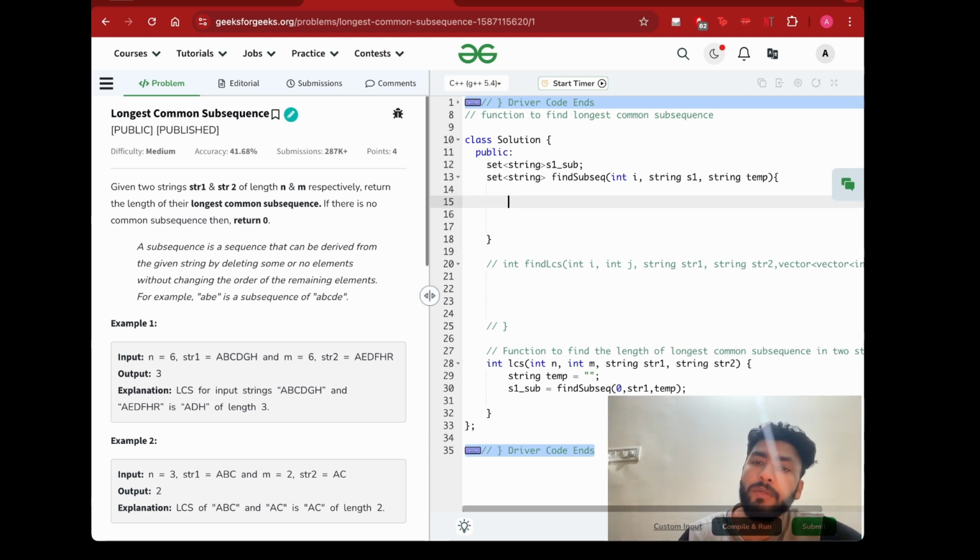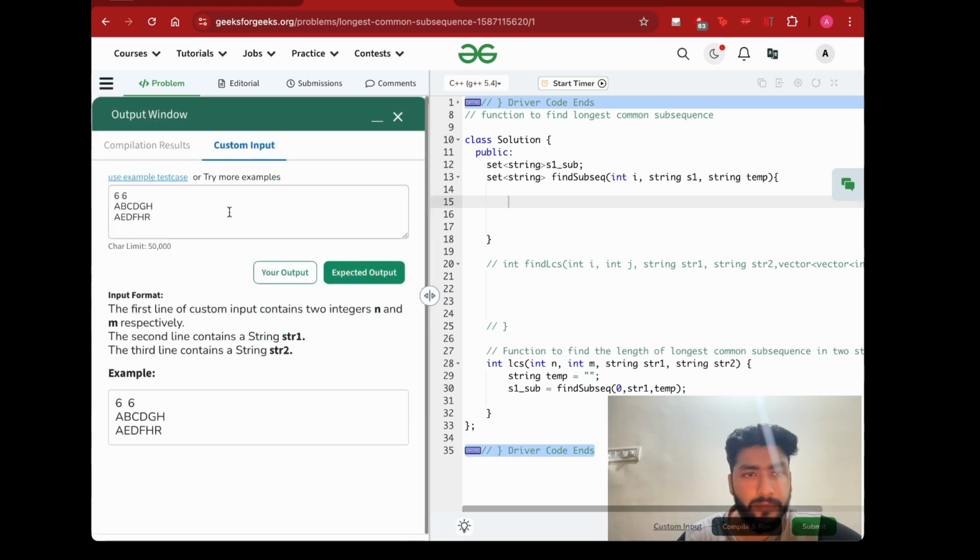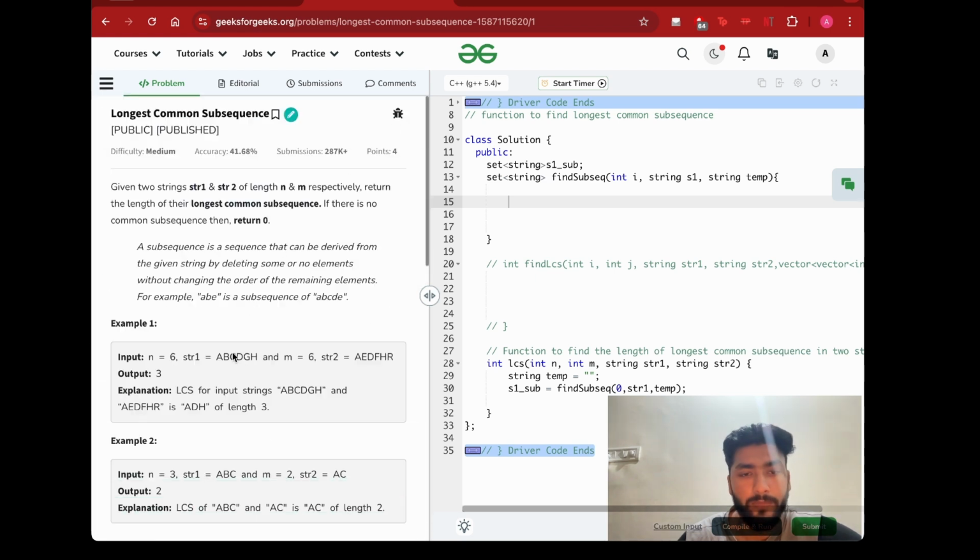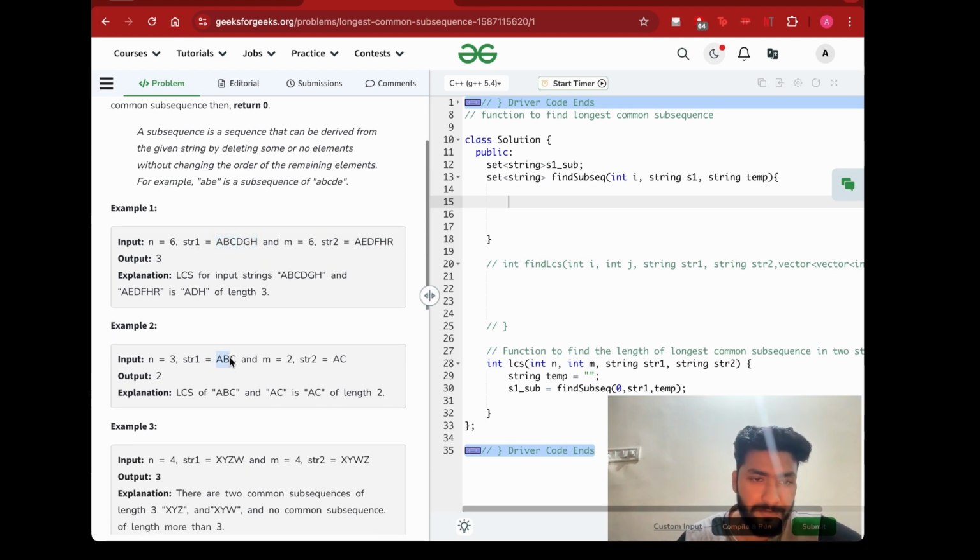So what you will be doing here, let's consider that. What I will be doing is, I will iterate through this string a, b, c, d, g, h. Let's consider a smaller example maybe. So custom input. Let's consider this only a, b, c, d, g, h. Let's consider this, yeah, a, b, c. So in this, what I'll do is, I'll try to find out all the subsequences of A.